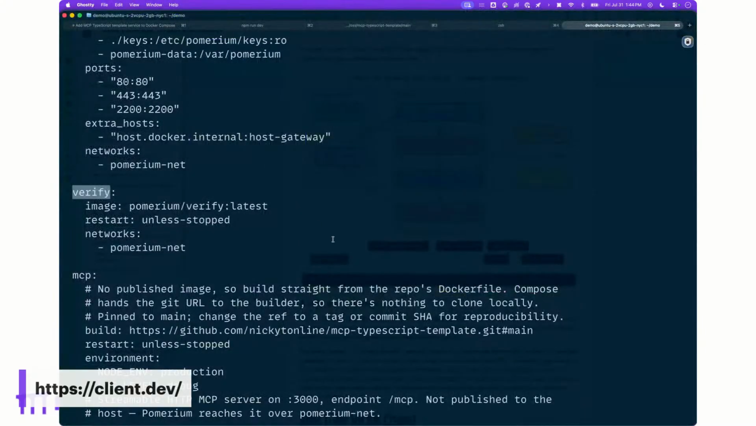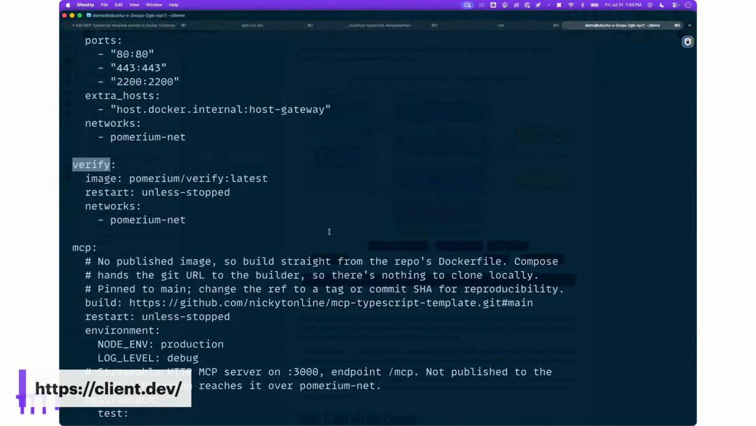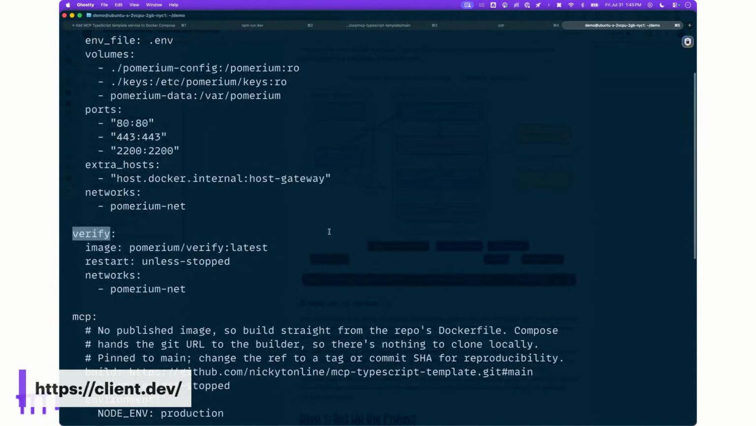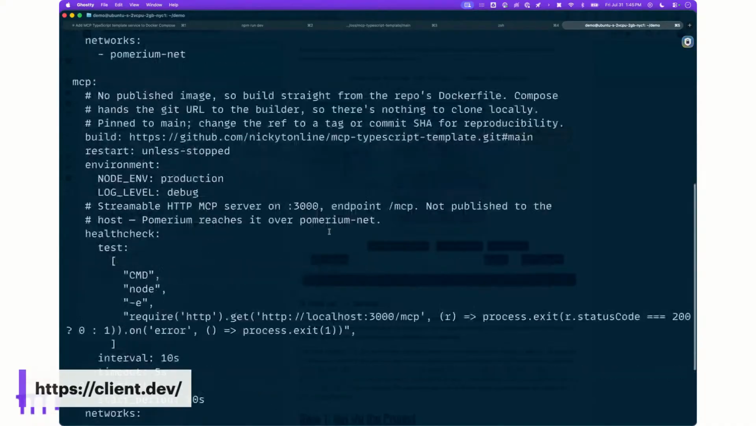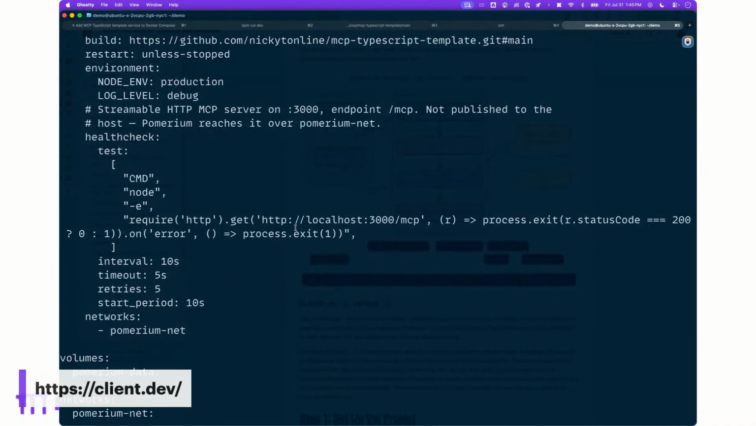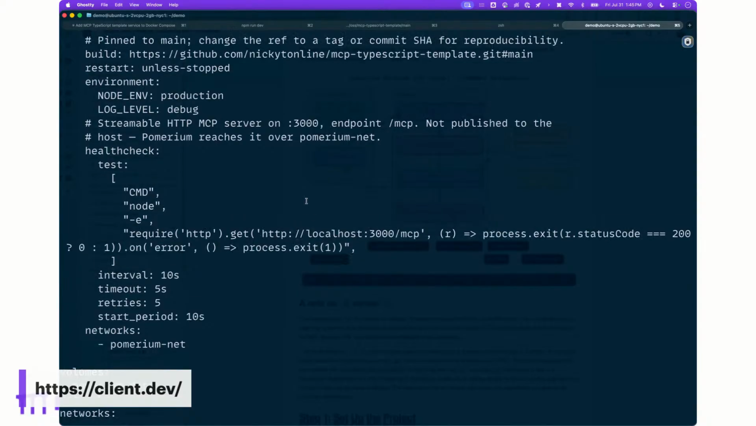But if we come back here, oh yeah, sorry, we're in the Docker Compose. So we've got Pomerium, we've got a verify service, and then I just created an MCP service. This is basically my MCP template, and I don't have a Docker image for this, so it just pulls it from Git and builds it here. Essentially, that's running on DigitalOcean right now, so that's just running in the droplet.